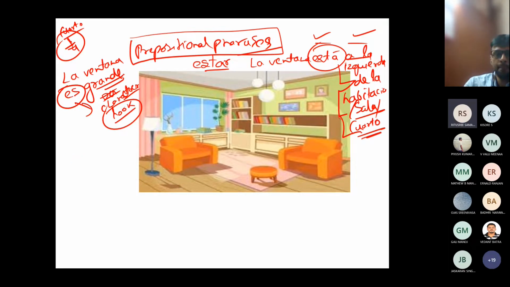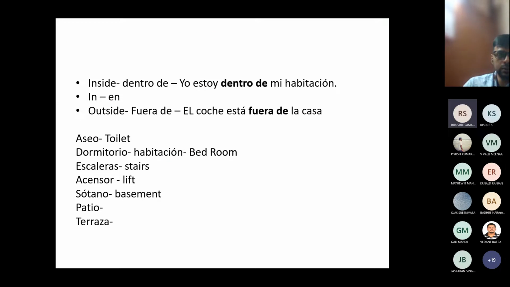So let us see these. This is something more than what I have shown you earlier. So for example, inside is dentro de. If you want to say I am inside the room, then it will be yo estoy dentro de mi habitación. Okay. The other word is in, which in Spanish is en. It also refers to on. So you should not be confused about whether we should use it or not. You can use it. Okay.